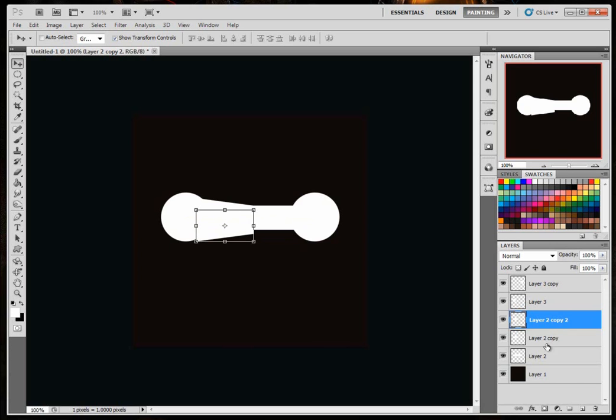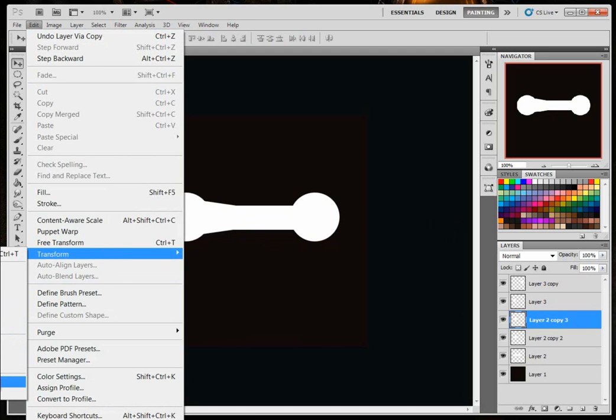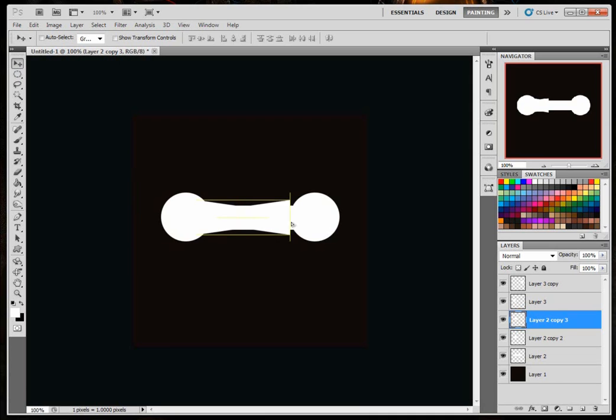Hold down Control and click the layer underneath so you've got those two layers highlighted. Hold down Control, press E to merge them. Copy that, Edit, Transform, flip horizontally, bring it into place.